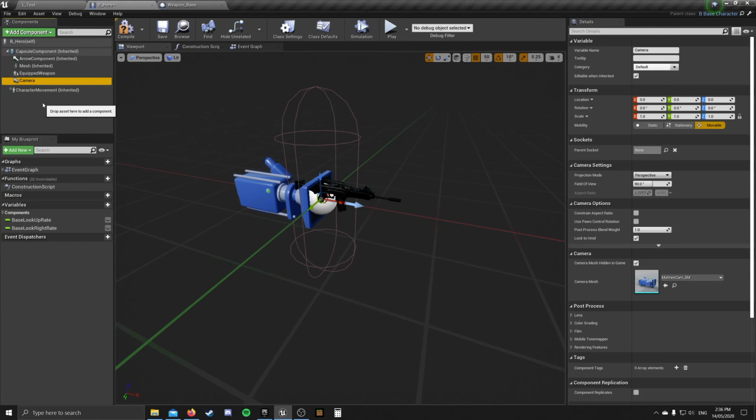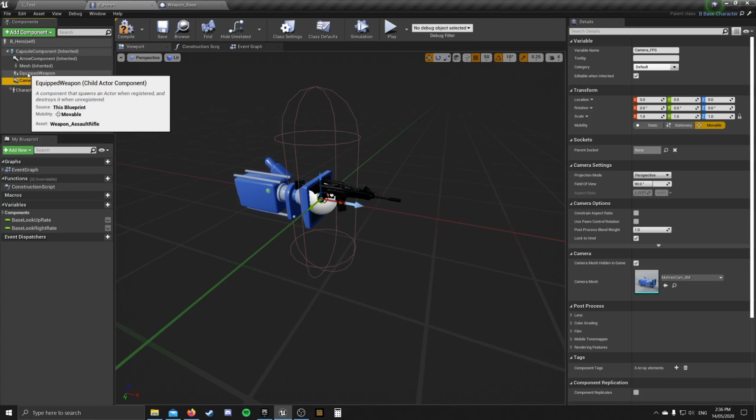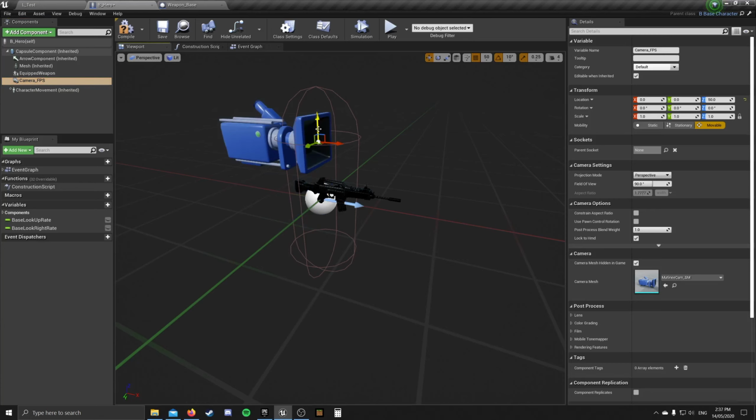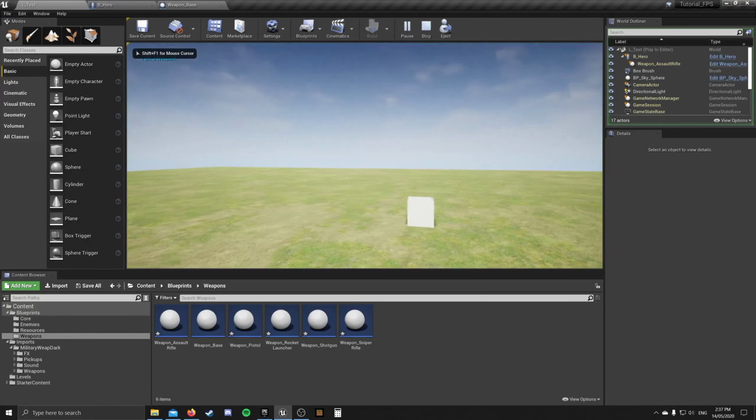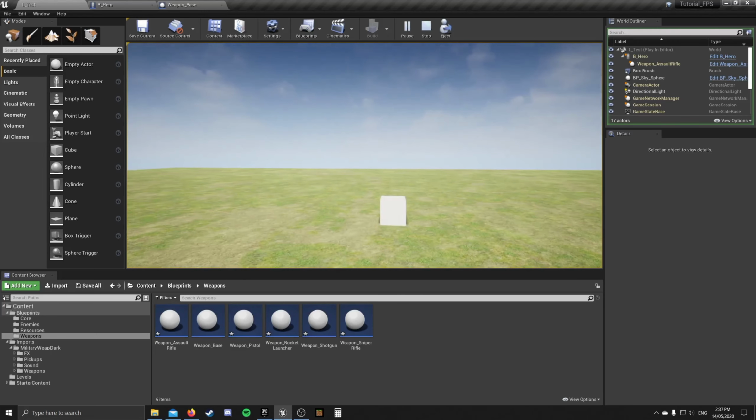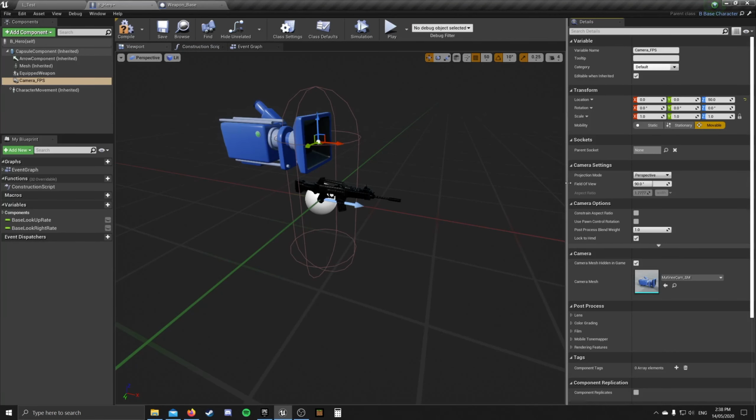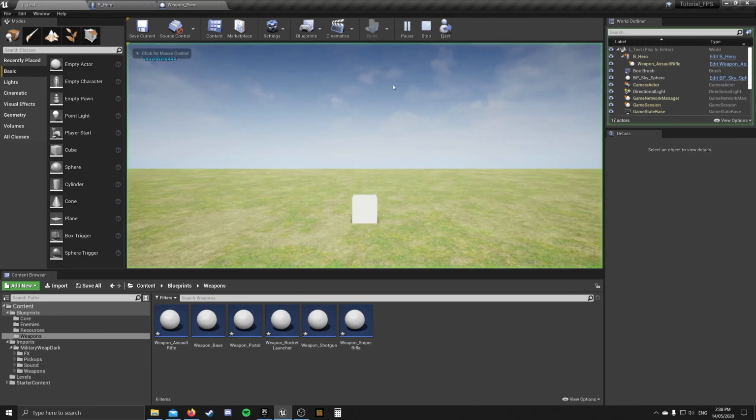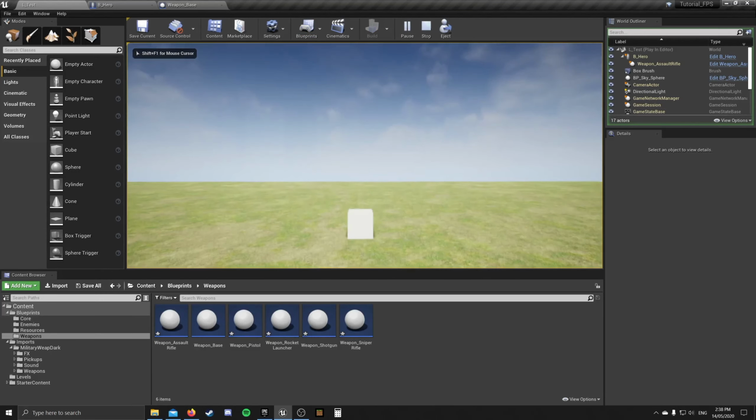So just for clarity, I'm going to rename this to camera_FPS. Now I'm going to bring that camera up by using the arrows. Let's see what 50 looks like. That's a bit better. Also, now that we have a camera in here, we have to tell that camera that we can look up and down. All we have to do is click on use pawn control rotation. And there we go. Compile, save, play, and now we can look around, back to where we were.